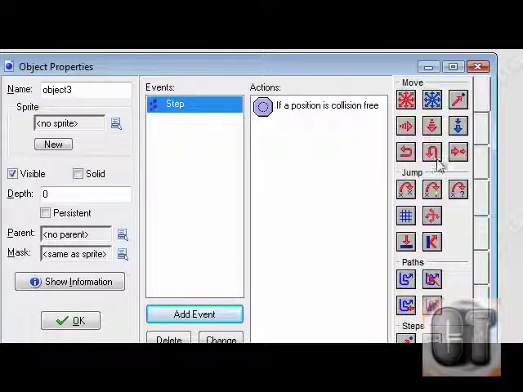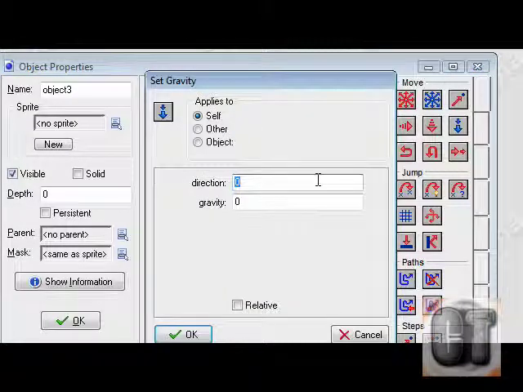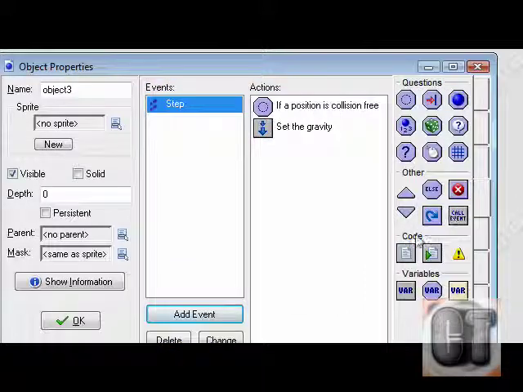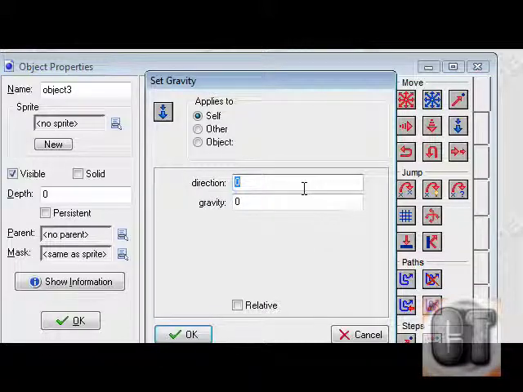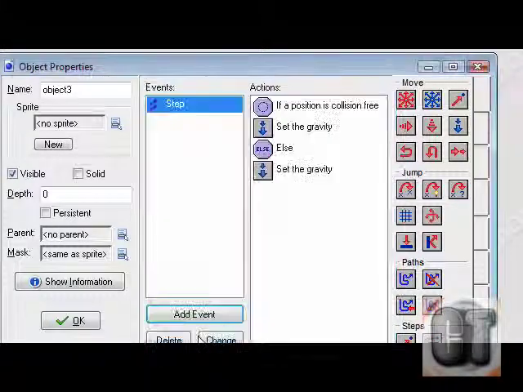And then we're gonna put the gravity in under the move tab. The direction will be 270, and then the gravity will be 0.5, and don't make that relative. And then we're gonna go back to the control tab, else, back under the move, set gravity direction 270, gravity 0, and again, not relative.